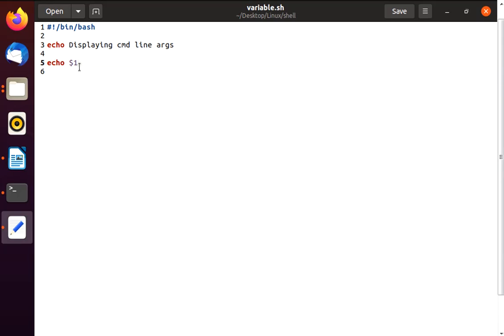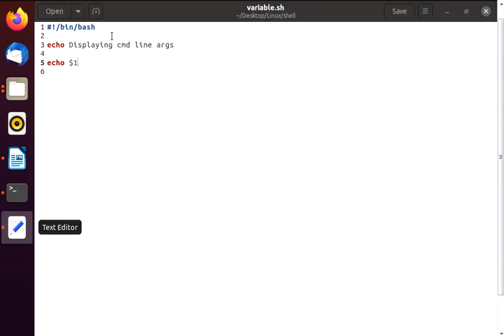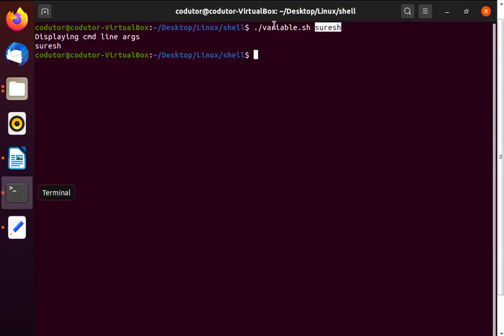Whatever the command line arguments are passed in order, let's say this is the first argument passed to our shell script, so it is stored into the variable $1. If you want to print the second argument, you just need to enter $2. If you want to print the third argument, you need to print $3. So these numbers correspond to the numbers of the command line arguments.